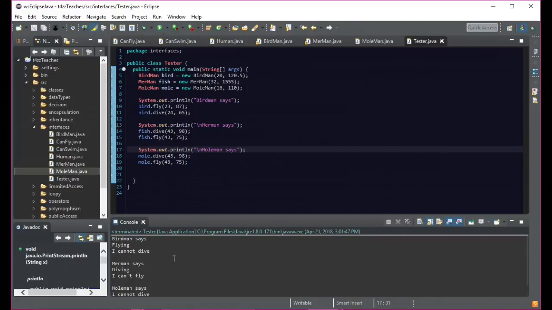So the program actually runs fine. So here we have the Birdman. He's flying, but he cannot dive. Merman says, I'm diving, but I cannot fly. And then poor Mole Man says, I cannot dive and I cannot fly. So hopefully that makes some sense to you.